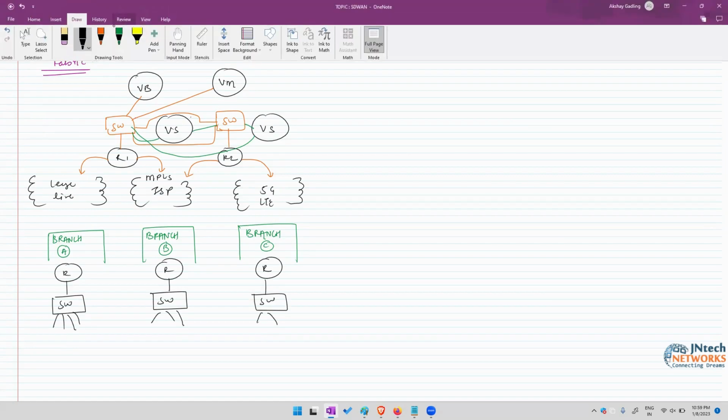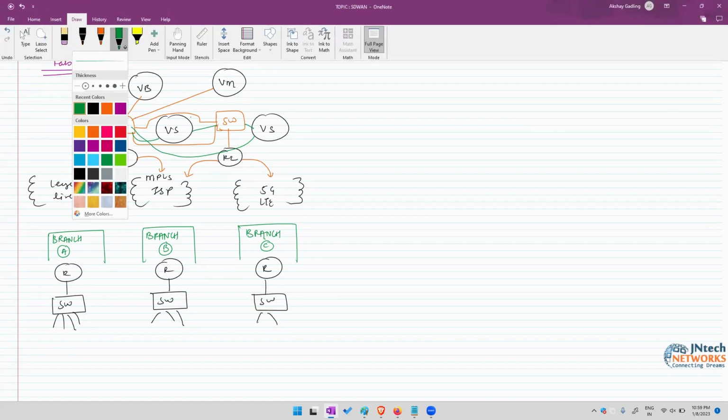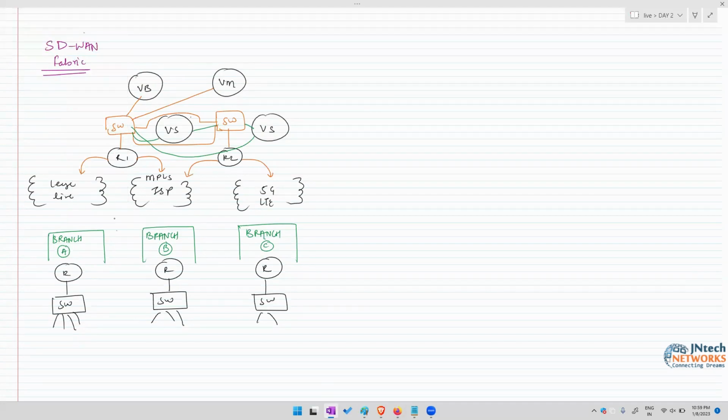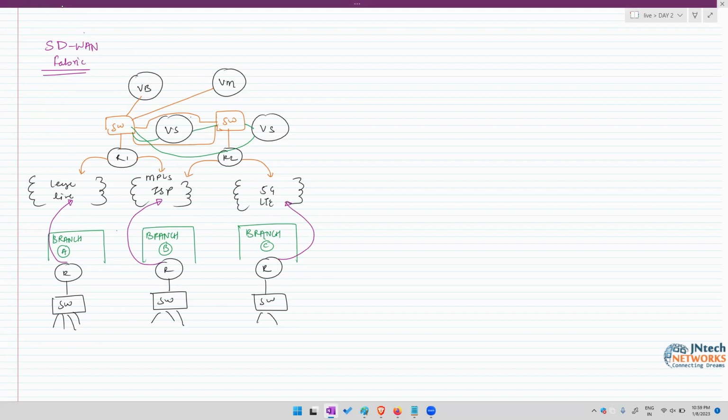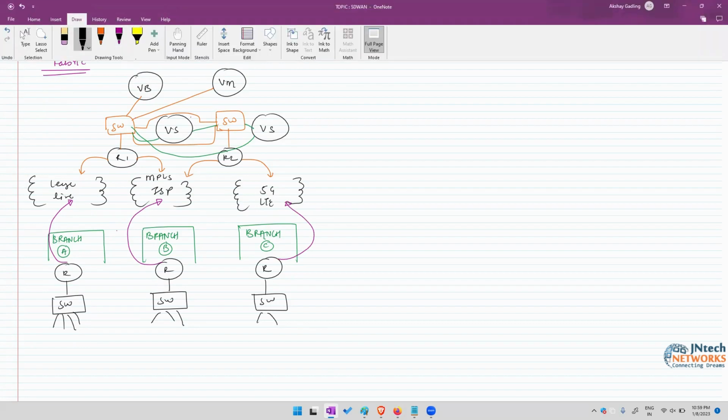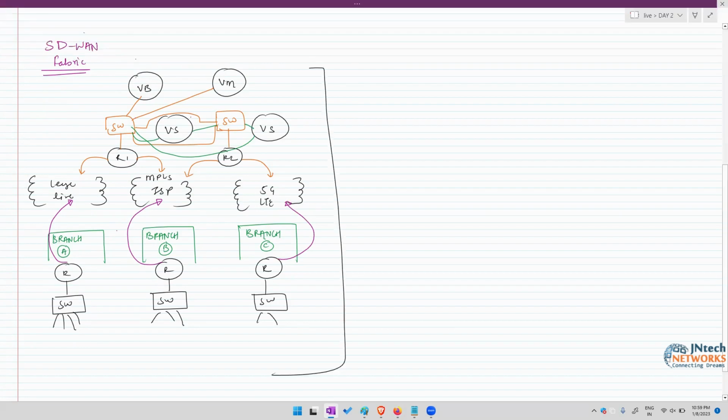Now, how do we connect the branches? A very simple method we are using. Branch A, say my router is connected with a leased line connection. Branch B, say I'm connected with an MPLS connection. And branch C is connected with my 5G connection. Now, this one is the complete SD-WAN fabric. We are calling this the SD-WAN fabric.